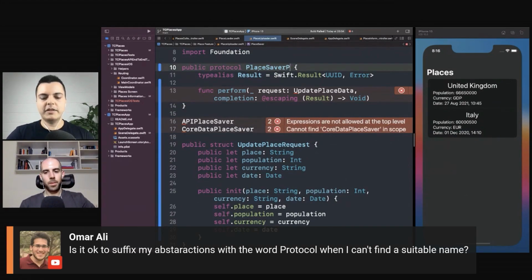And you shouldn't have to say this is a protocol, because it is a protocol. It's like if you create a class, you don't call it a class. Or if you create a struct, you don't call it struct.